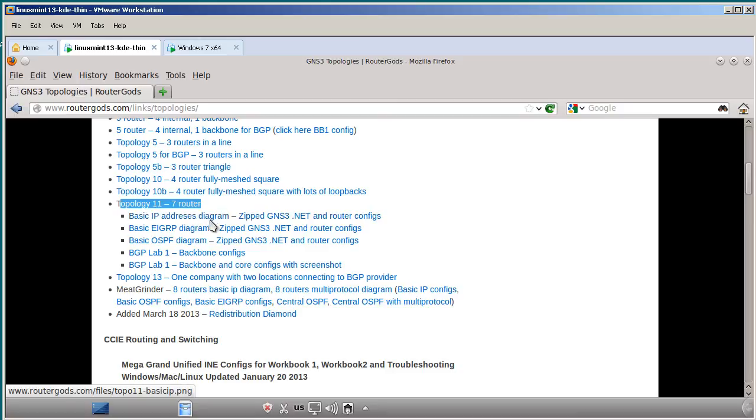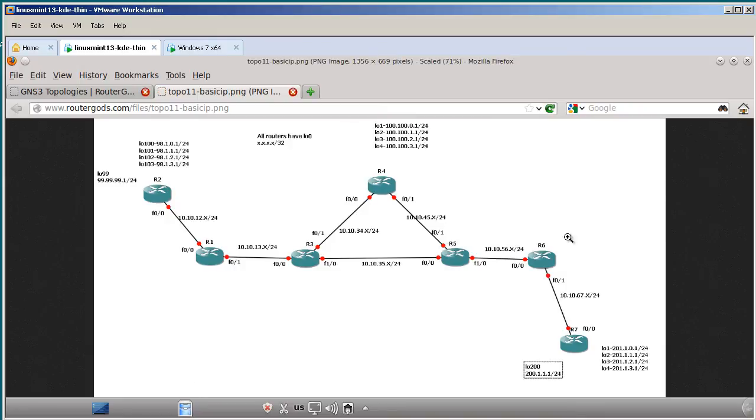Now you can see the way I have it designed is for most of these there's a diagram. So that's the PNG file. For those of you who just want to do this from scratch, just follow the diagram, drag the routers in, and type the stuff in. This is actually really good practice for those of you just starting out, because it gets you used to typing stuff.